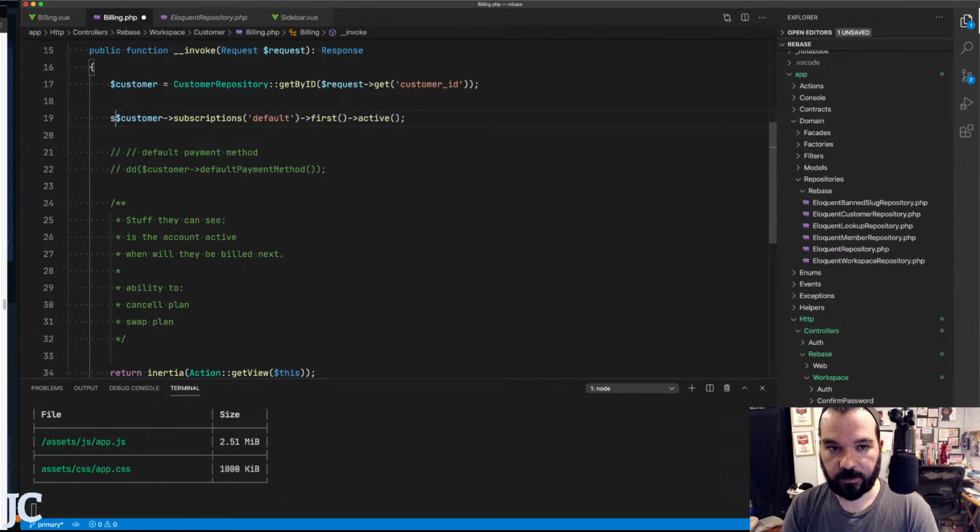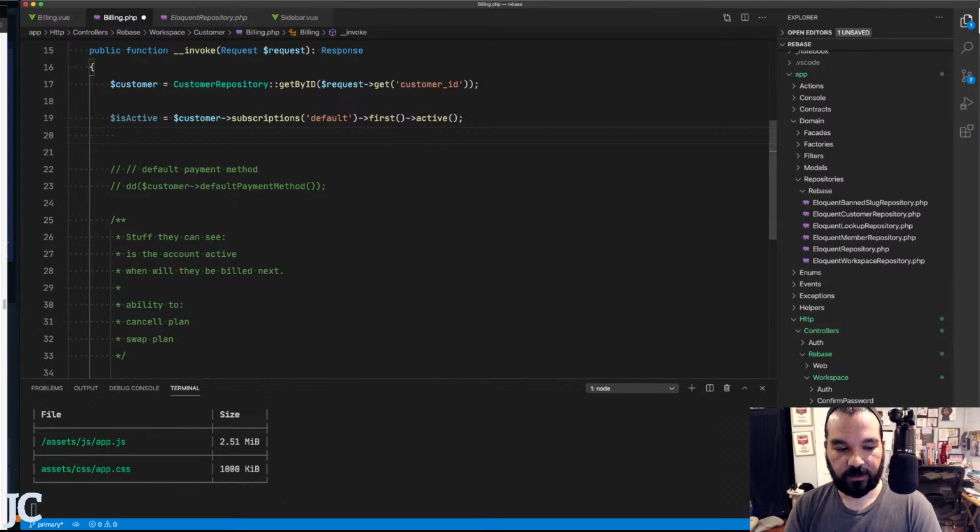Actually, no, we'll say status. I don't want to get status. I want to get active, I think. So is active is equal to true. There are other states, but we can just say for right now if they're active, versus, I guess we'll figure out what some of those other states are. And then we'll say next billing date.